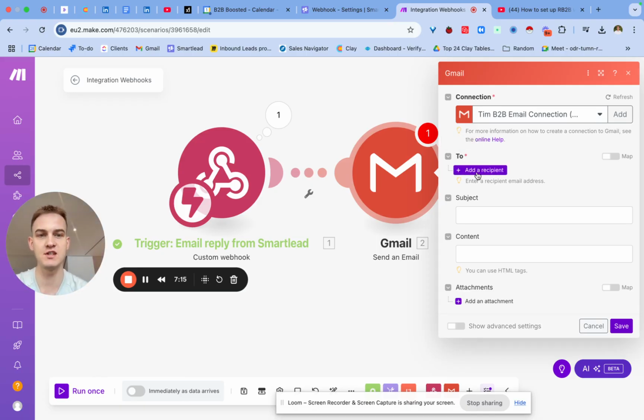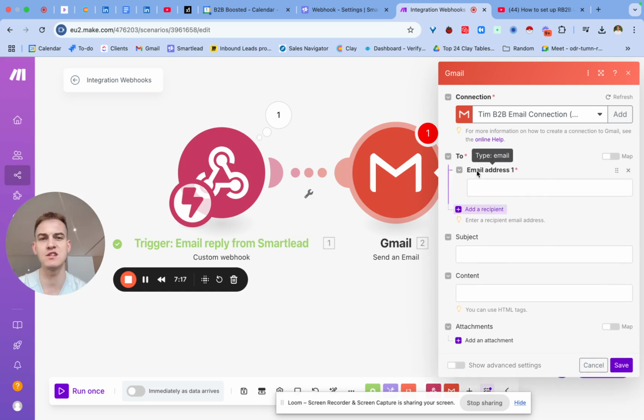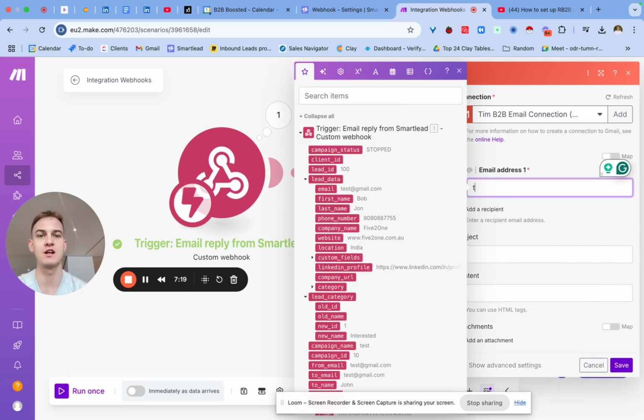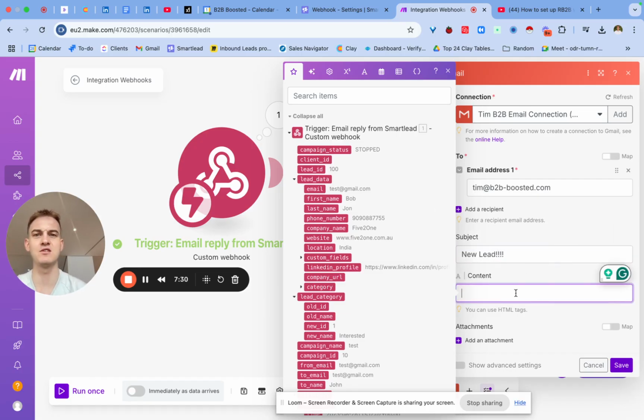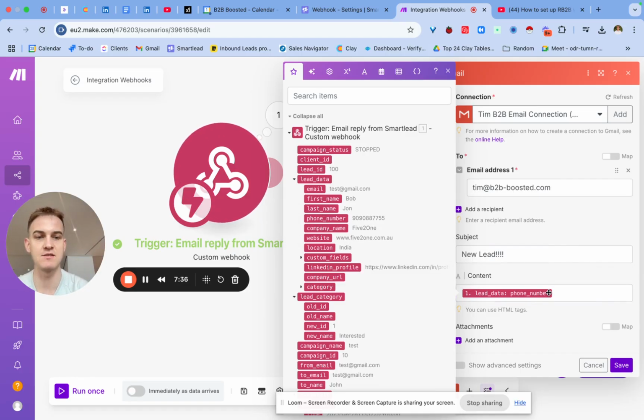For the to, this is basically who you want to notify. In this case, you can type in the email of the client, but I'm just going to type in my own email. Nothing too exciting here. And then for the subject line, I'm going to say new lead, four exclamation marks. And then I'm going to just drag and drop all of this data like that, right?